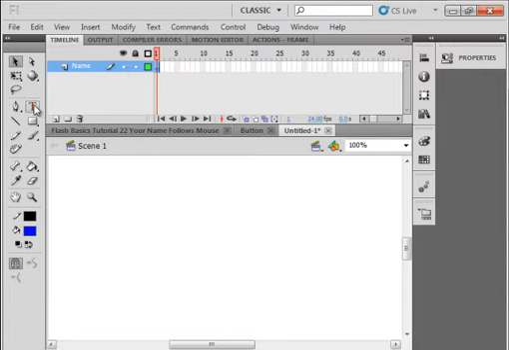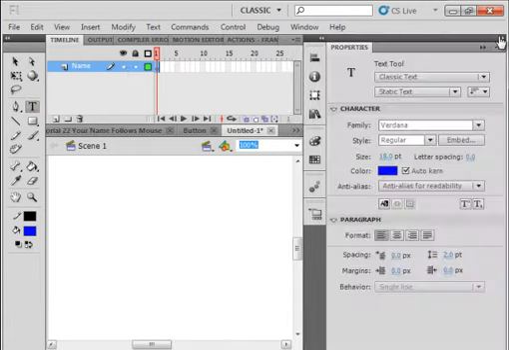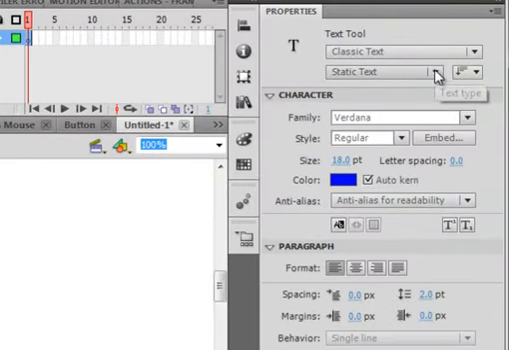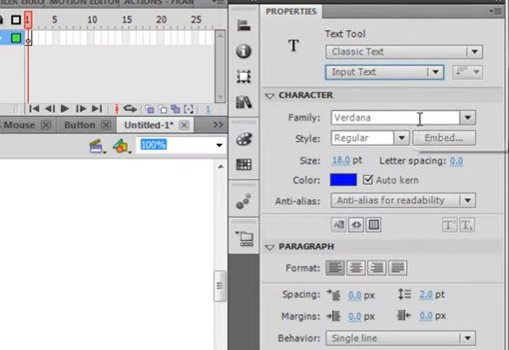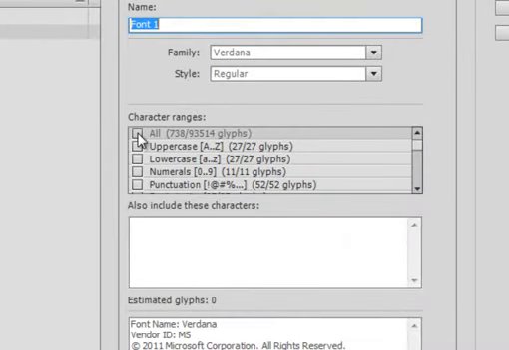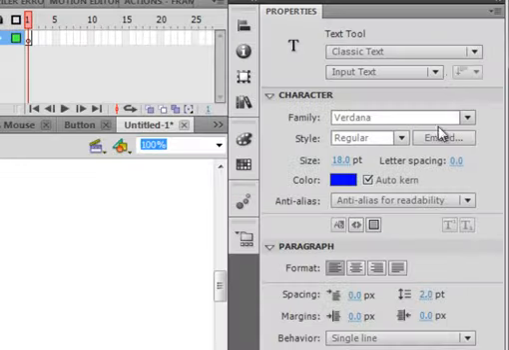Pick up the text tool. Open the properties. Make sure it is input text. Verdana is what I have for my font, and I have 18 points. Click embed, and this tells me what characters I'm putting in with my FLA. So if you're not hard up for space, just click all. Then I think this is the OK button. And I want this to be formatted so it's left adjusted.